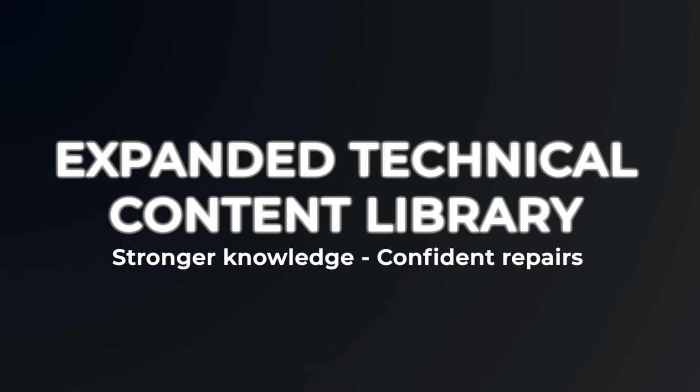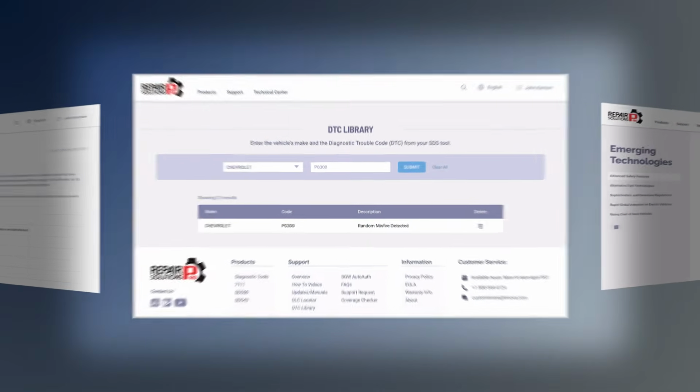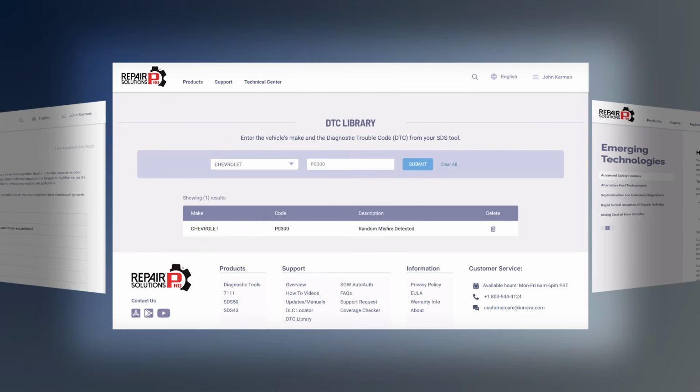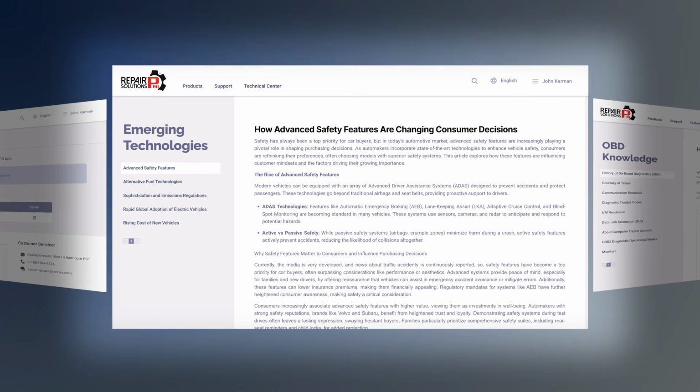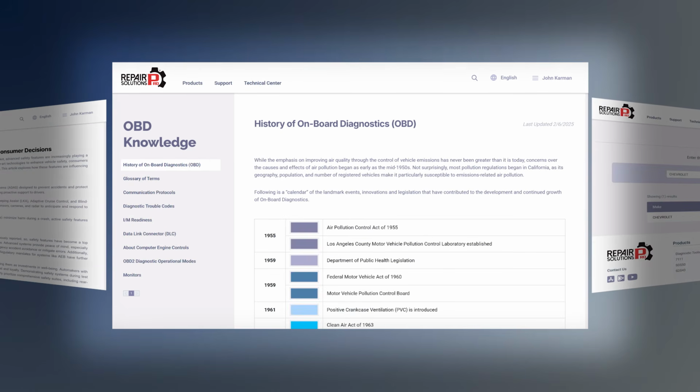of evolving automotive technologies. Instantly access detailed, make-specific definitions for any DTC with DTC Library. Stay updated on the latest global automotive industry news with emerging technologies. Strengthen your diagnostic foundation with OBD knowledge. More precision, and more power to the professional technicians.